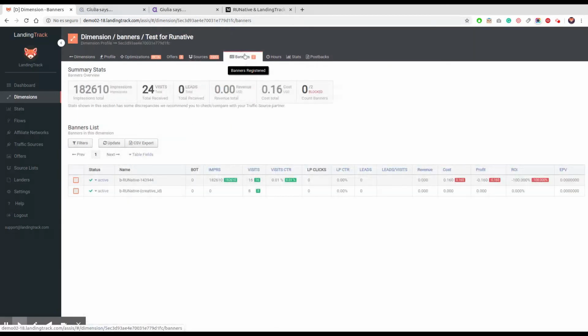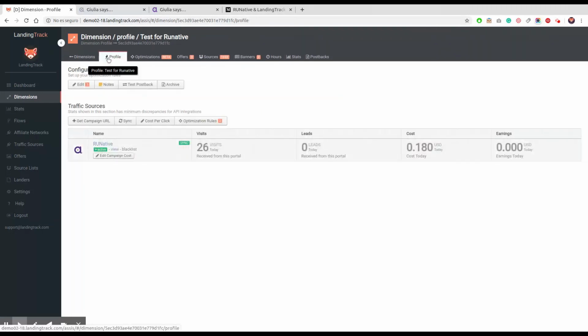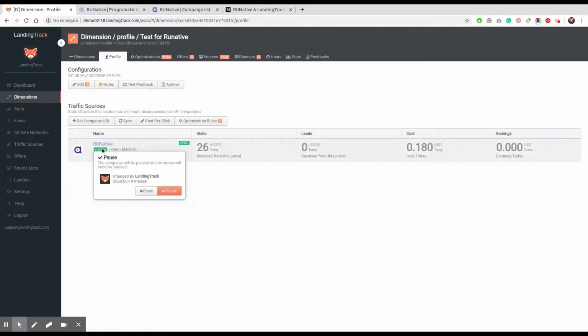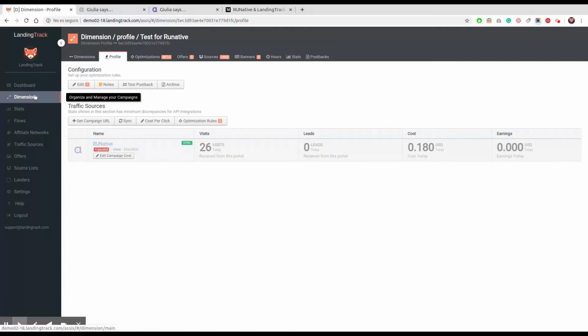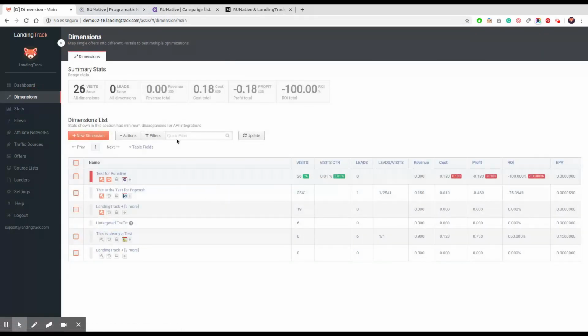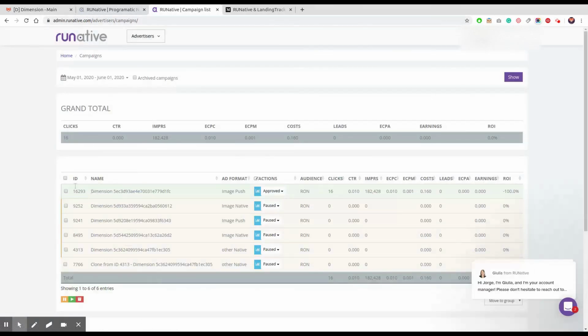And then we have the banners. On the banners, this is the only banner that we place. Remember that we just upload the logo of LandingTrack. 16 visits over here, and this is the cost. Perfect. So what I'm going to do is to pause the campaign from LandingTrack. Okay, now it's paused. We shouldn't get more clicks. Let's have a look on Runative. Refresh. The campaign has been paused.